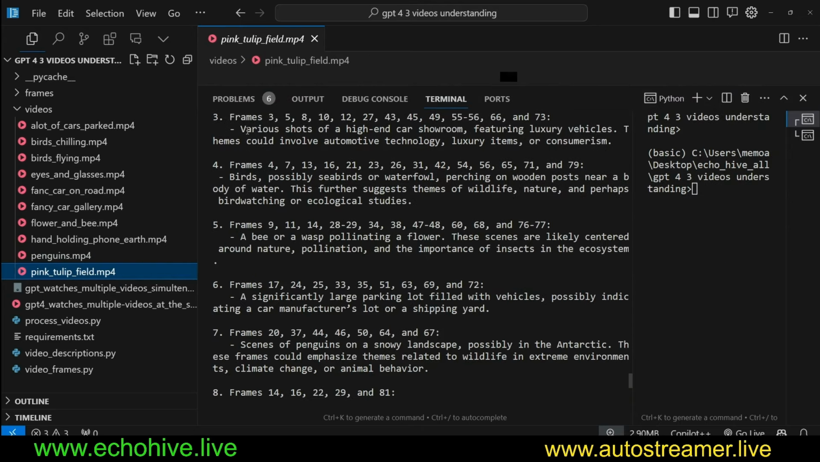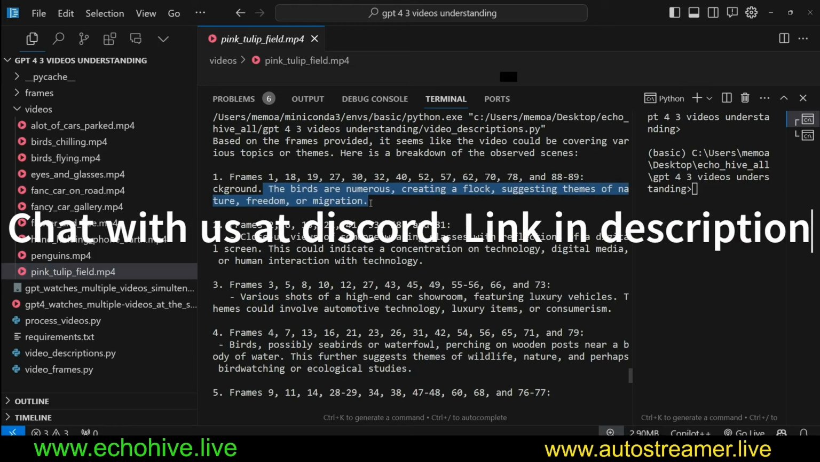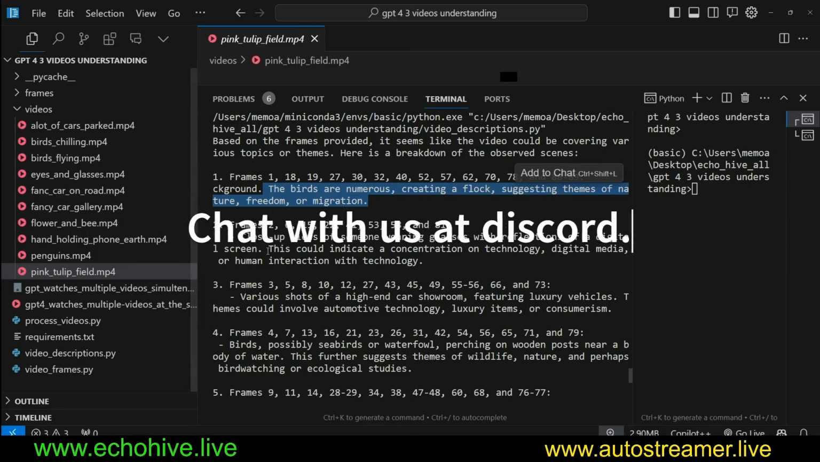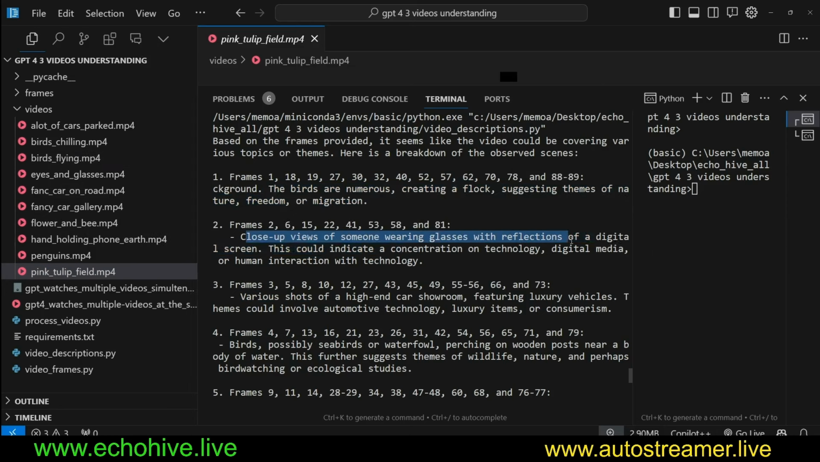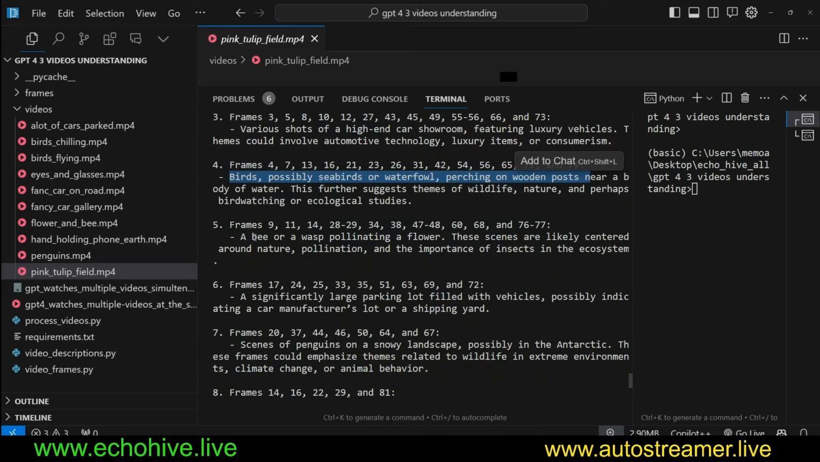The first one says that the birds are numerous, creating a flock, suggesting themes of nature, freedom, and migration. So this is the birds flying. Close-up views of someone wearing glasses, this is the person in the glasses. Various shots of high-end cars in a showroom. Birds, possibly seabirds, perching on wooden posts, this is the birds chilling. A bee or a wasp pollinating a flower.